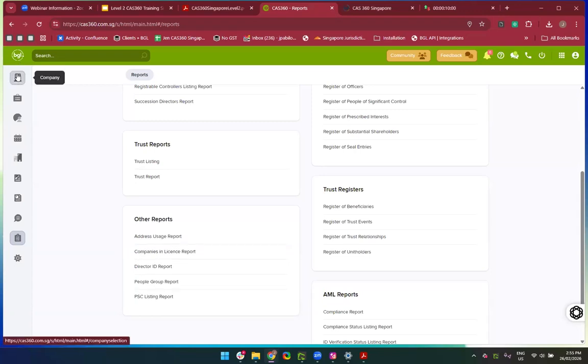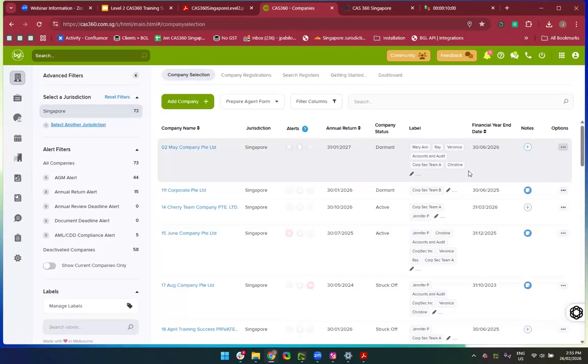Now, in this topic, we're going to cover how to prepare the XBRL. So, a very basic one here. As you know, in CAS 360, we have a CAS 360 XBRL preparation tool as an extension part of the software to allow you as a user to prepare your XBRL. If you're already currently using Accra's XBRL, that's also fine. The XBRL tool is simply a complementary feature that we provide for our CAS 360 users.